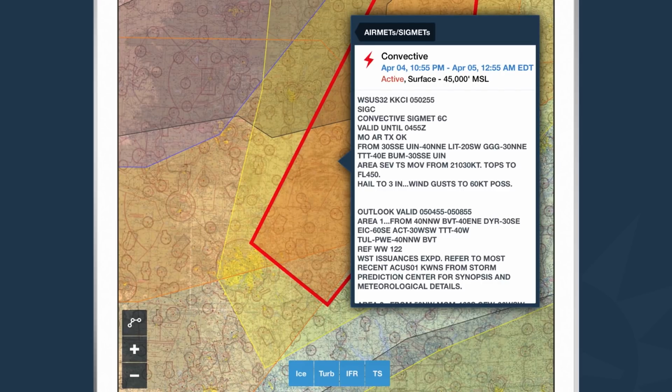In this case, I've selected a convective SIGMET. I can see what type it is, I can see when it is active, if it is currently active, what its altitudes are, and the raw text for the product.